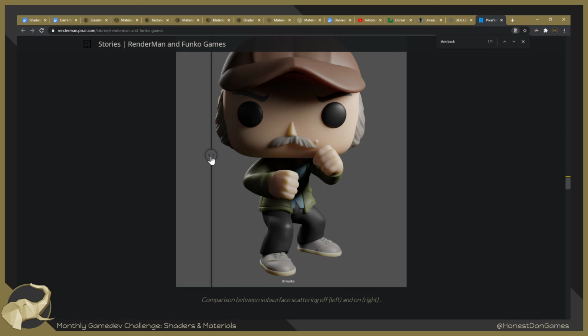Subsurface scattering off on the left and on, so this is off. Yeah, I can see the color change. Okay, so redder and darker. And the way it affects shadows is actually... Look at that knuckle. That makes it look like it's made out of plastic. This makes it look more like a person, actually, to me.